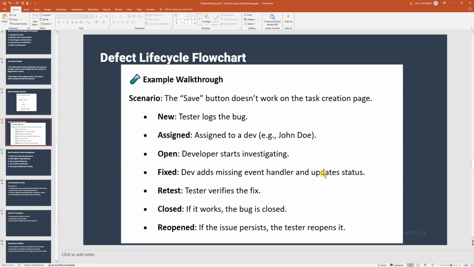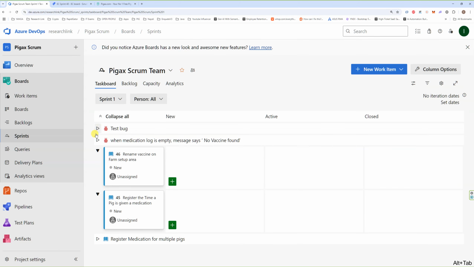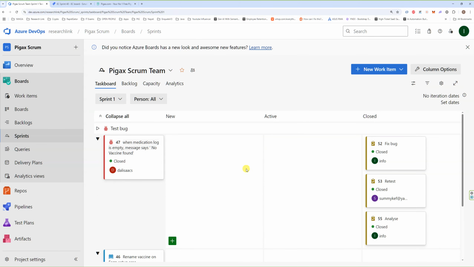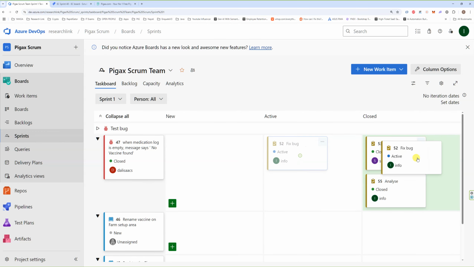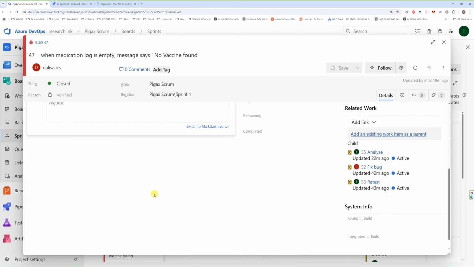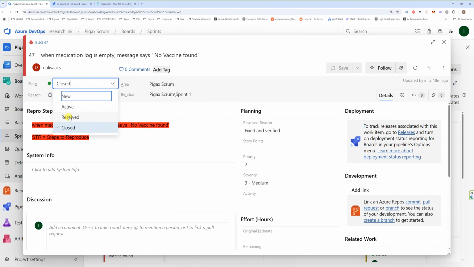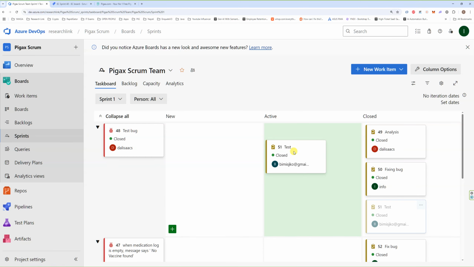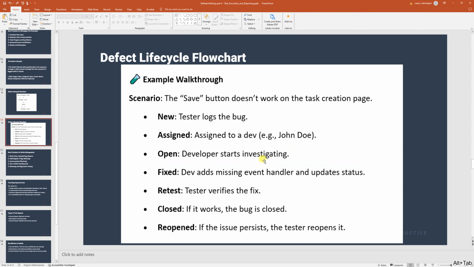Let me also make it more visual again because I think visual memories are important. So it gets fixed, but it's still on active. He comes in here, I click on this, and he moves this to resolved. Then it's time for the tester to test. So the tester does a retest. The tester verifies the fix. After the tester verifies the fix, we move to close.